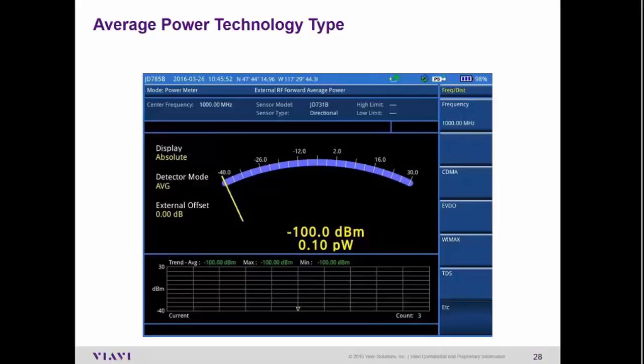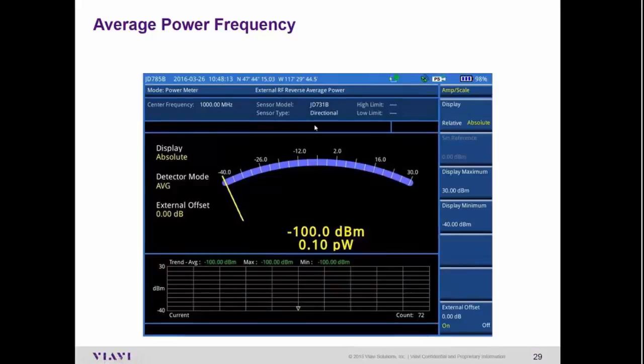So again, you go and select your technology type. Then you need to set the frequency that you're going to measure. So if you're down at cell band, you're going to want to put in the frequency of the channel you're measuring. If you're up at 2100 or 1900 or down to the 700 megahertz range, you're going to enter in the frequency of interest. And again, you'll see it update on the display. You'll see the type of power meter you have. And you can also set the amplitude of the screen.